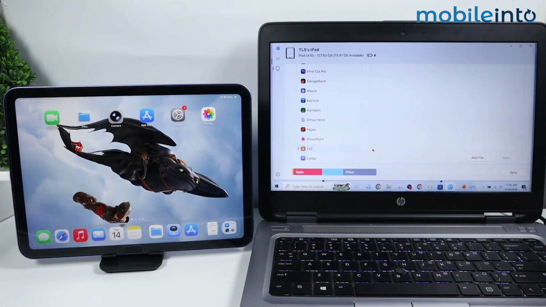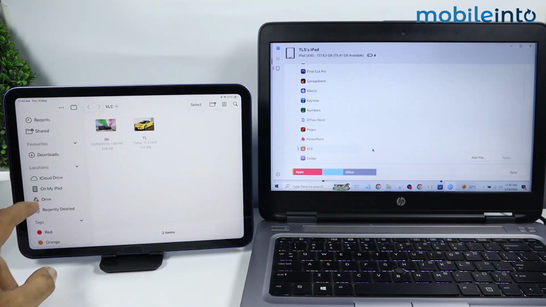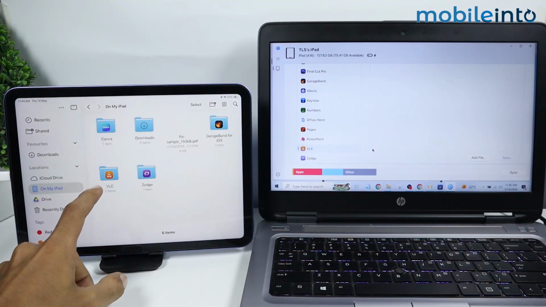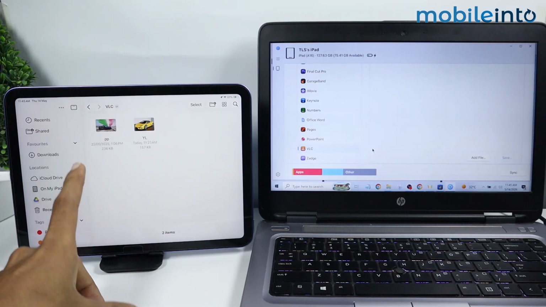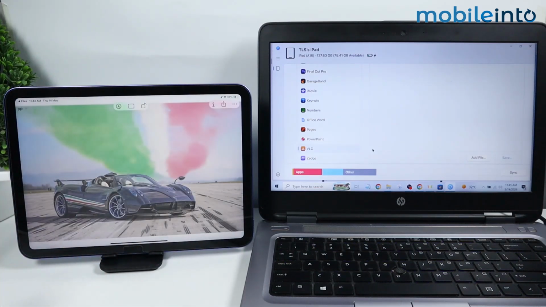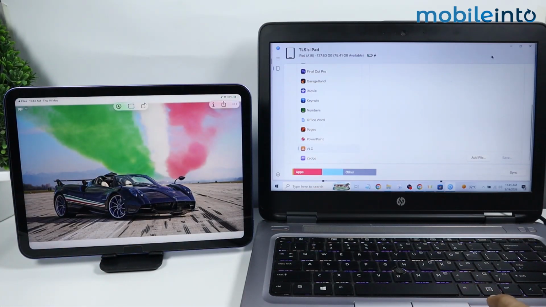Now as you can see on my iPad, if I open the Files app, over here just tap on my iPad and open the VLC folder. As you can see, this is the photo which we have transferred from our laptop to our iPad.